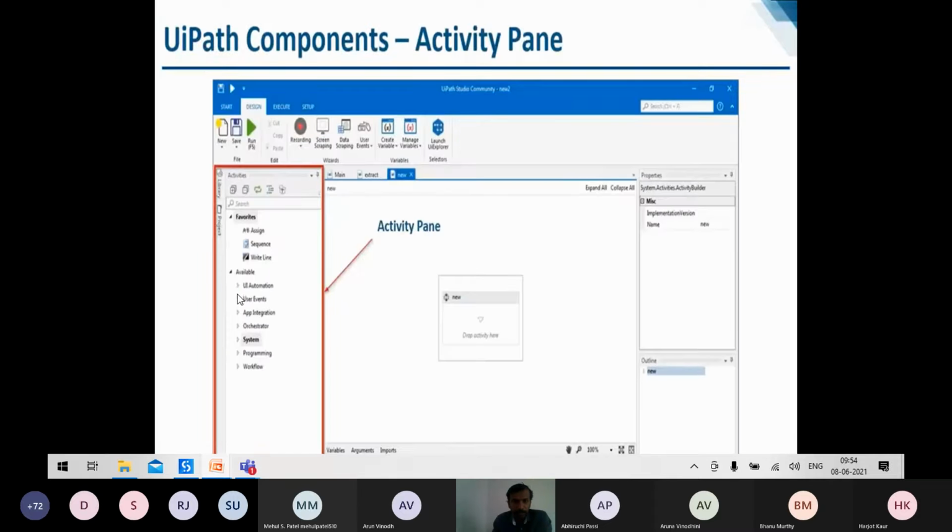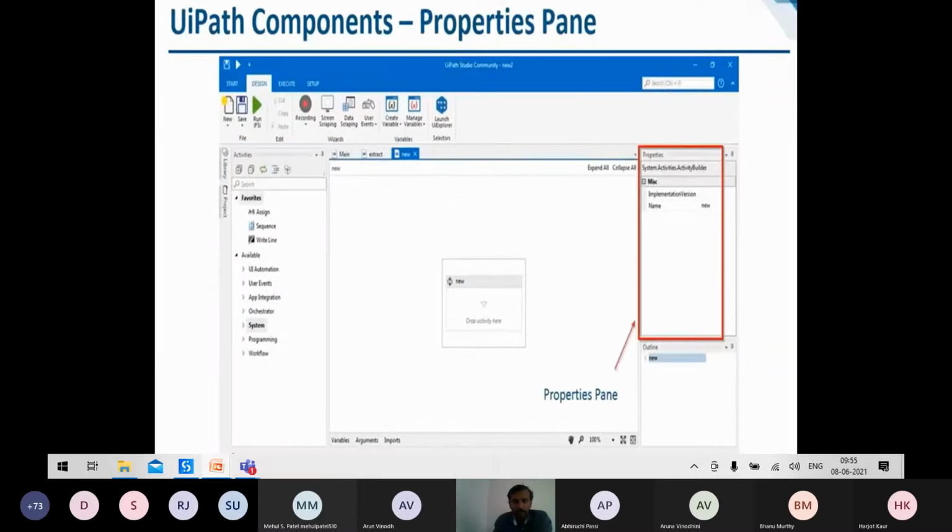Then we have something called the activity pane. On the left side you'll see this pane where you have favorites. Some of the activities will be listed in your favorites, and some will be in available. In available you'll see UI automation, user events, app integration, etc. You'll have to deal with that when we are dealing with the advanced level of this program. So the activity pane is on the left side.